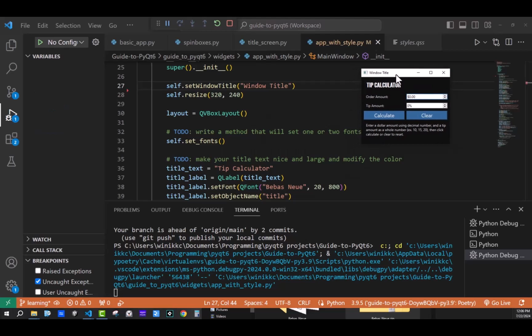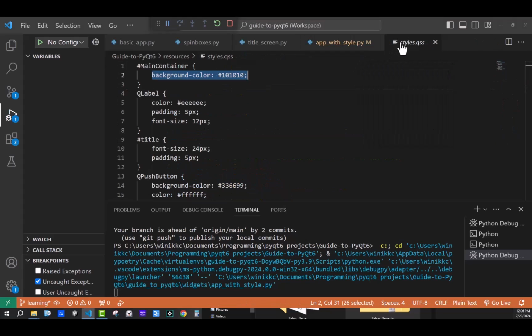Okay, so what do we do? All right, let's take a look at the styles that we have here. We can set the background color, we can set the color, padding and spacing around the element, and then we can change the font size. So here's what I did. On the main container, I just set the background color.